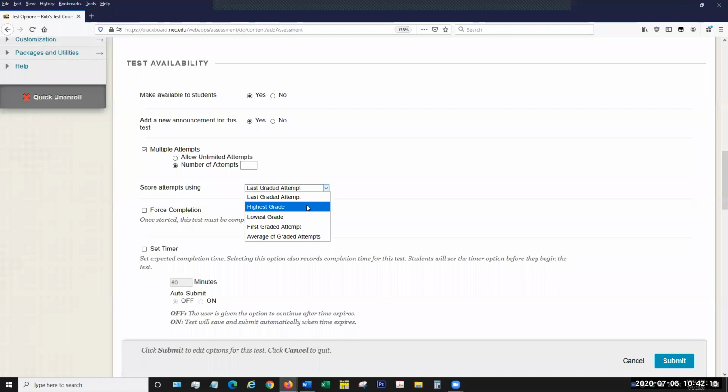You can say, use the highest grade that they've gotten, use the last attempt that they made, use the lowest grade that they got, or only the first grade attempt. Or you could say, well, they took it multiple times, let's give them a score of the average grades. So depending on how you want to do it, that's up to you. There's different ways you can use the multiple attempts area.